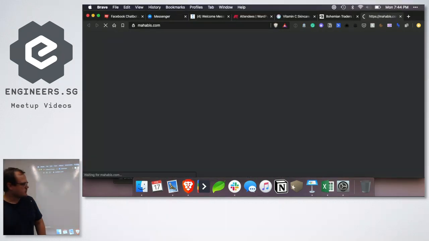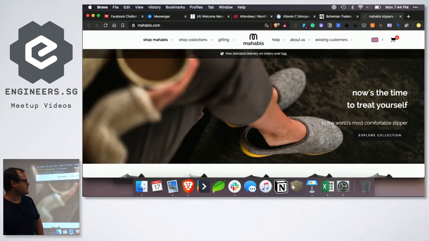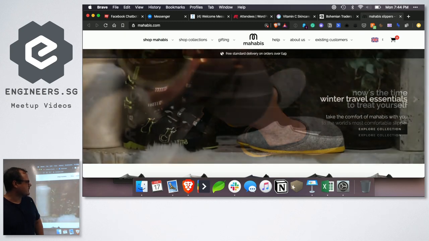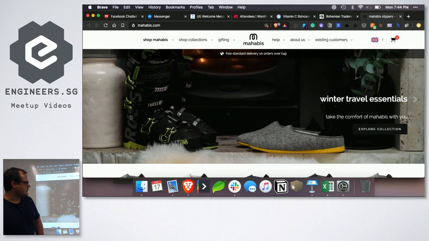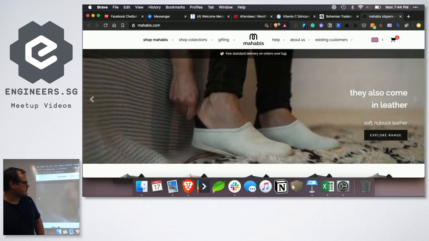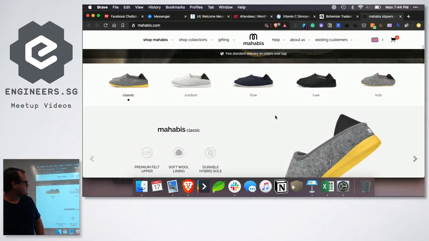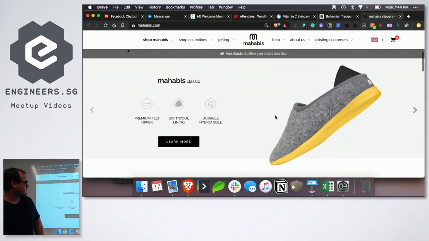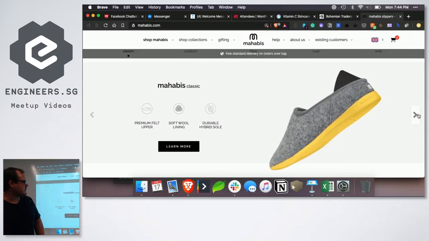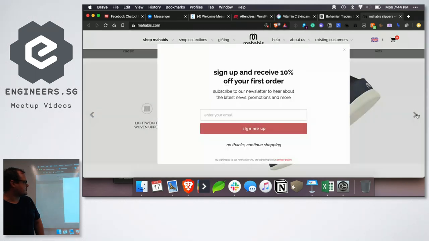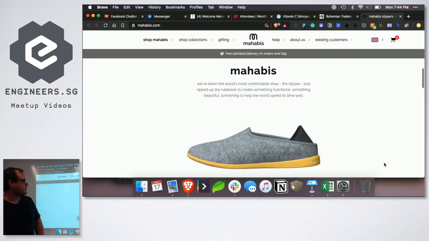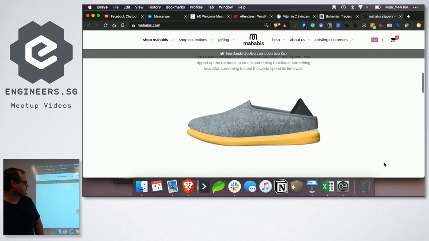This is a shoe company, Mojave's. You may have seen their Facebook and Instagram ads. I know I've seen them for a long time. So their branding goes across this. They have a listing of their products, a couple of different examples of their range of products, a pop-up that came in too early from my experience.